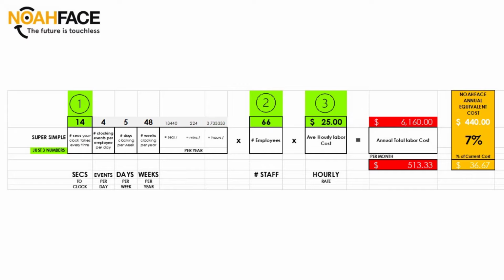So NoahFace is fast, and that means you're spending less time on clocking. In this example, we went on the basis of 4 clocking events per employee per day, 5 days a week, and 48 weeks of the year. We do have a more detailed system that enables you to make those adjustments if there are more clocking events, more or fewer days, more or fewer weeks, and we can calculate that as well.